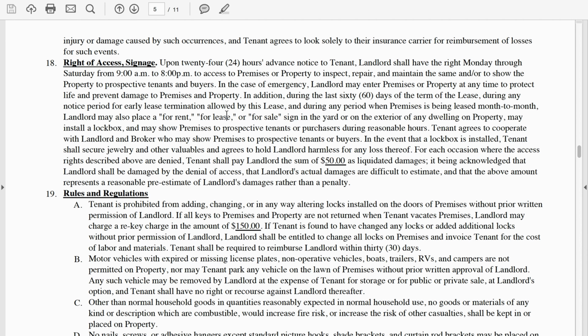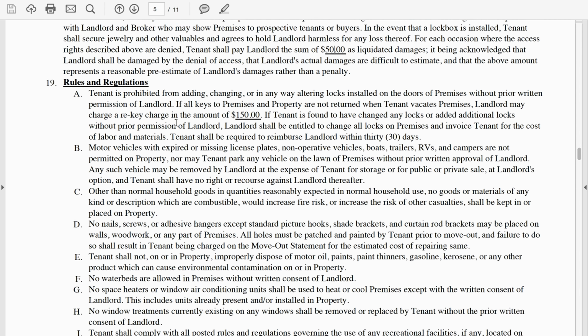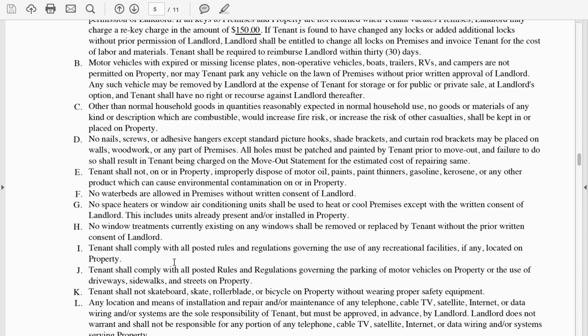This says we have access to the property with 24 hours notice, Monday through Saturday from 9 to 8 p.m. And also during the last 60 days of the lease, we have access to show the property and to put a lockbox and sign on the property so we can find a new tenant. Every time you deny us access, there's a $50 charge for that. Obviously, follow all the rules, all the laws, state laws, local ordinances, etc.